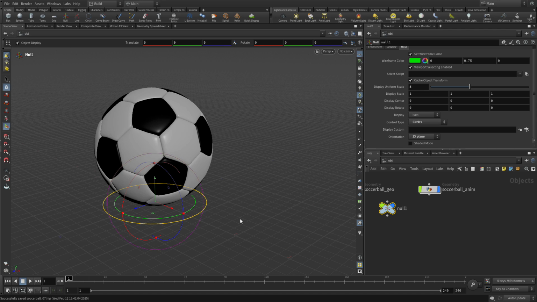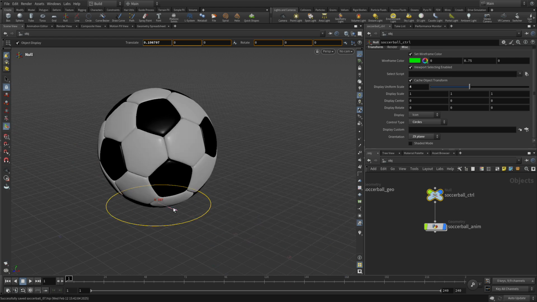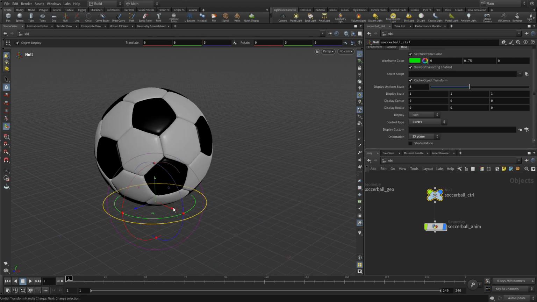And in the network editor, you're going to put the soccer ball here. We're going to put the null here. And we're going to call this the soccer ball control. And we're going to parent the two together. So essentially what that means is if I move this, the soccer ball moves with it. And that's our goal.